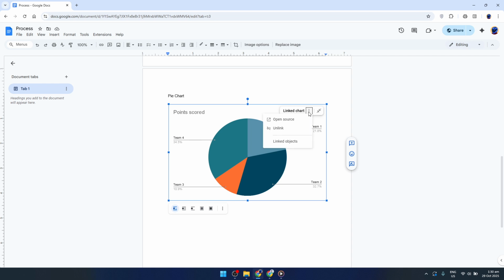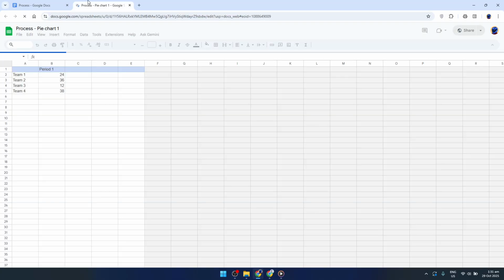Click on the chart once. You'll notice a small icon in the top right corner of the chart, a box with an arrow. This is the Open in Sheets icon. Clicking on this will open a new tab in your browser, leading you directly to Google Sheets.